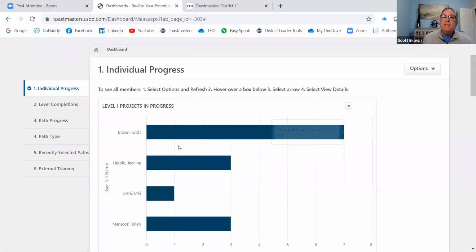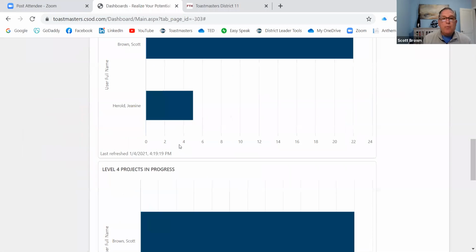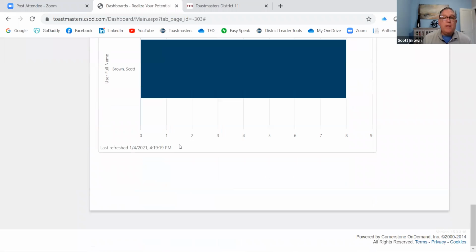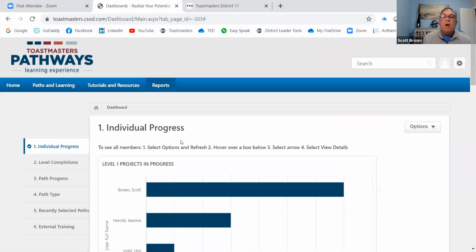So if you're interested in digging down to these, there are some reports in here that sometimes you find beneficial, sometimes you don't. We are at our heart, though, a communication organization. The more that we can build relationships with our members so that it doesn't become a rote process, but actually becomes a live and living communication process, the more you're going to be able to keep your members engaged and active within Pathways.